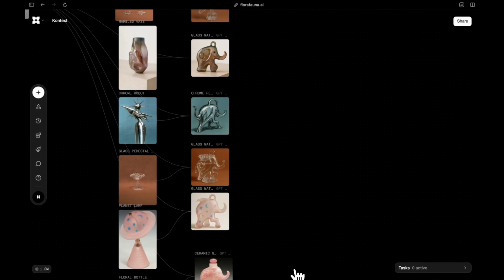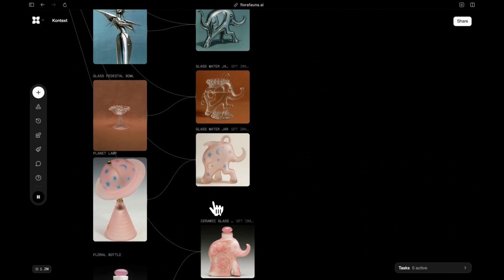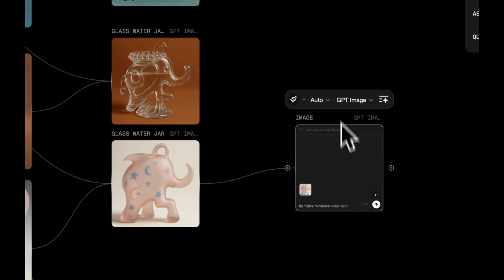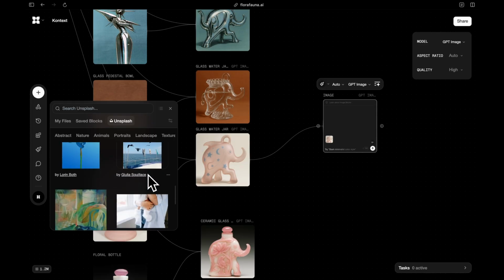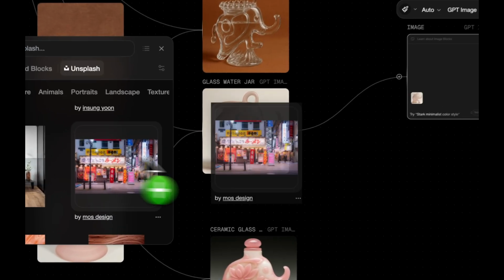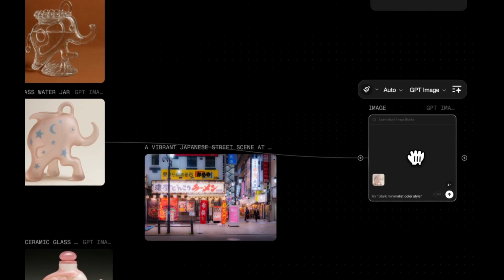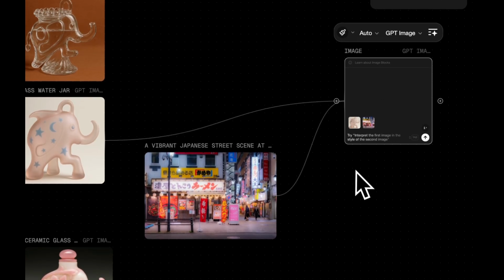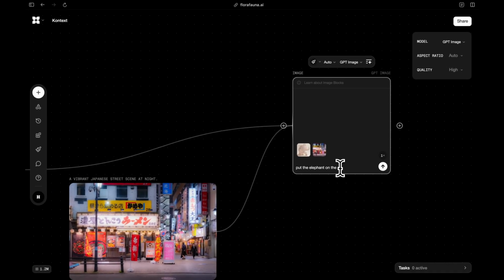Right now, I want to use the Flux Kontext model to achieve background and scene consistency. So here I picked another elephant with a different texture. I basically want to transfer this specific object onto another background and scene. I'm clicking on the toolbar and opening the Unsplash integration, where you can access thousands and thousands of photos. And here I'm picking this photograph by Moss Design. I want to use this as the background, and I want to use the elephant jar as an installation on the street to mock up a potential visual campaign.